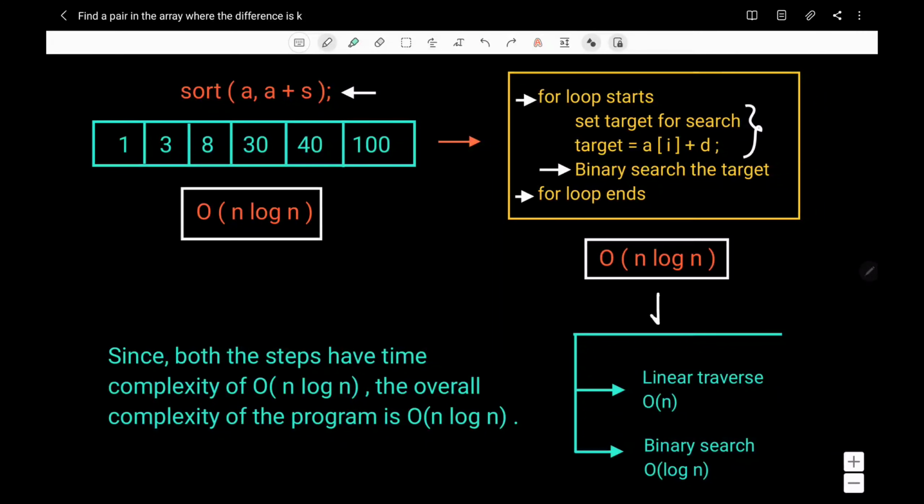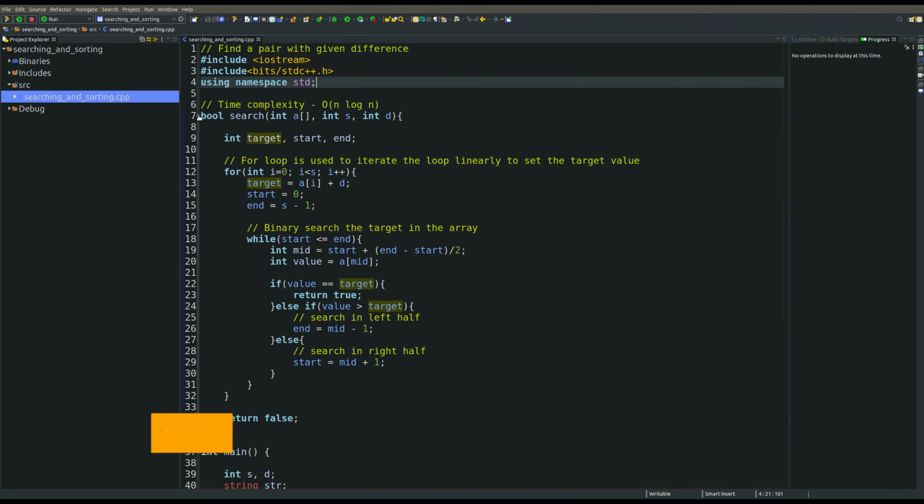As the linear traversal has a time complexity of big O of n, and the binary search has a time complexity of big O of log n. Now both the steps of this solution have a time complexity of big O of n log n. Therefore the overall time complexity of the solution would be big O of n log n. Now let's look at the code.